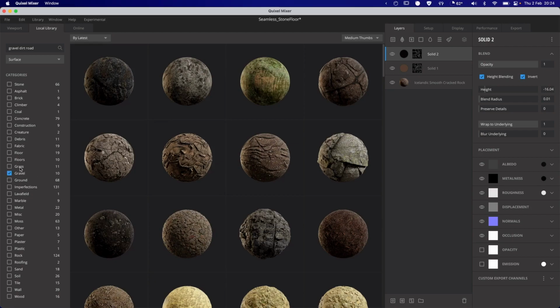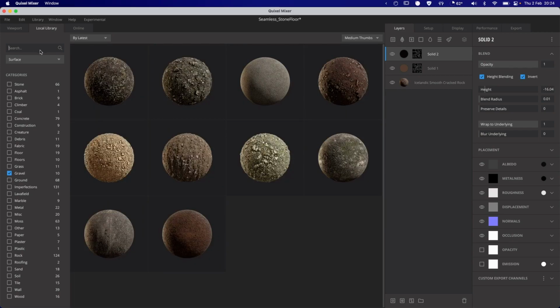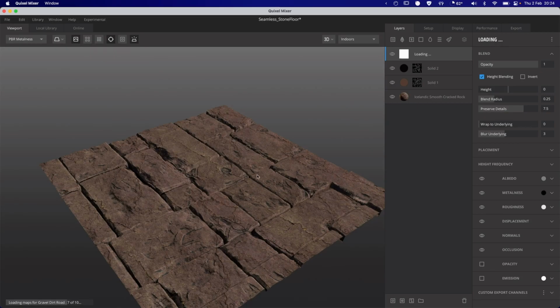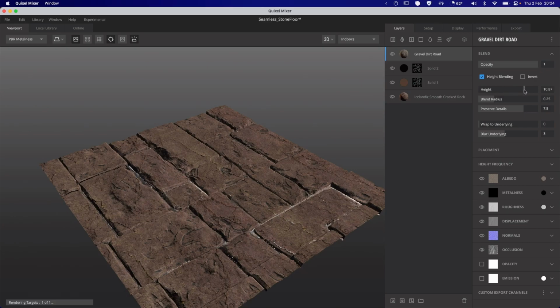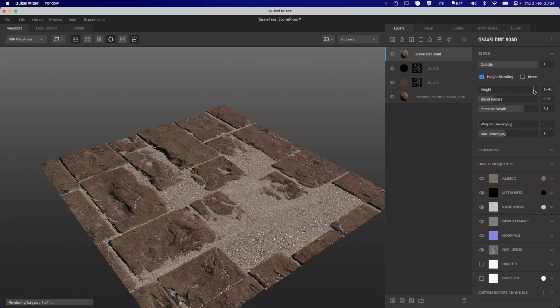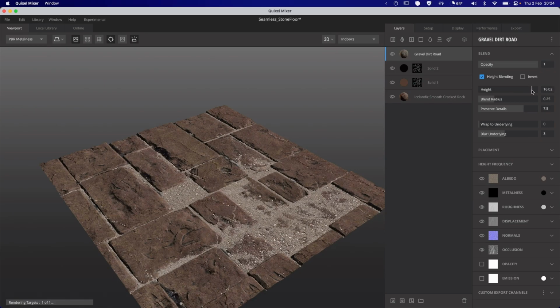I'm looking for a material called gravel dirt road, as I did some testing and I really liked how this one looked combined with our Icelandic smooth rock for the base. Once added, play with the height blending or the underlying wrapping and try to get a good balance between the two materials.